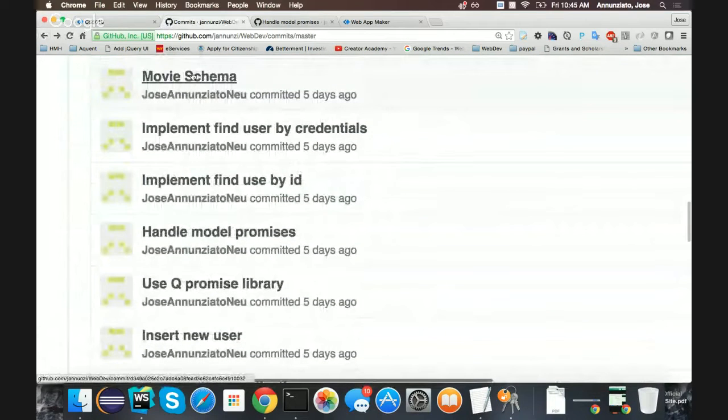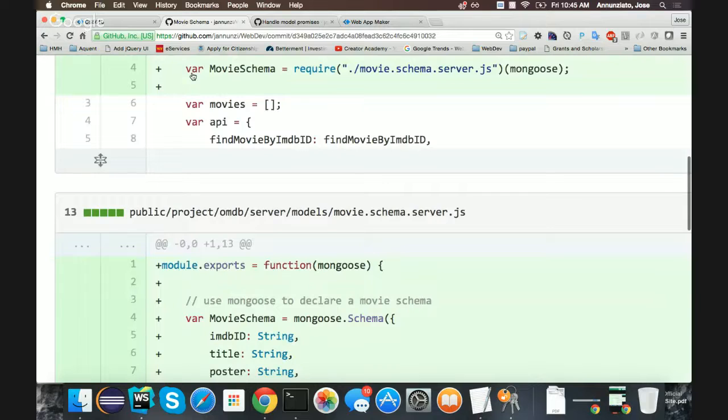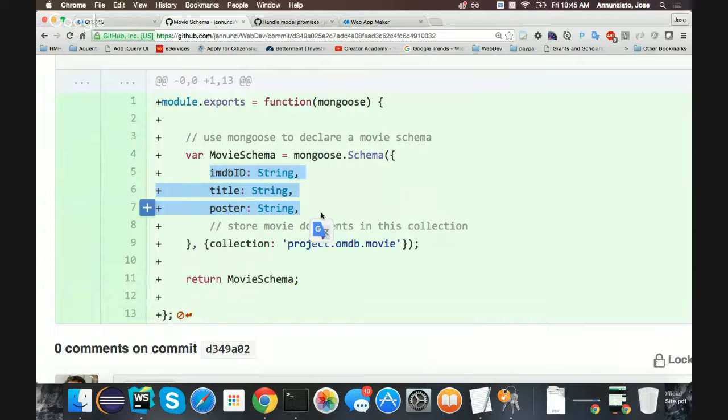All right, so I think we're far along with the user. We need to now focus on the schema for the movie because we want to fetch movies too, right? And we want to fetch movies and populate the user with the movies. But we don't have a schema for the movies yet. So we implement a simple schema for the movie. Right now, we're just going to capture these three: IMDb ID, title, and poster.